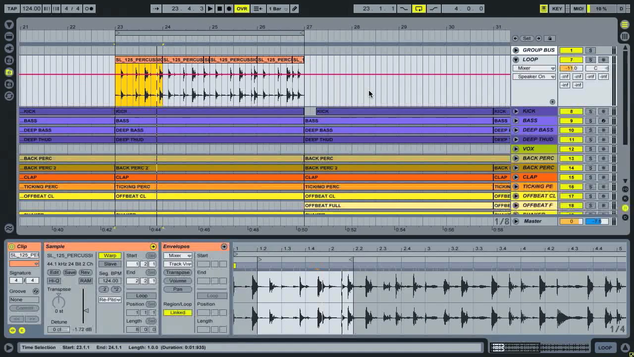So that is a very quick way of putting your own stamp on the samples that you may find in sample packs.